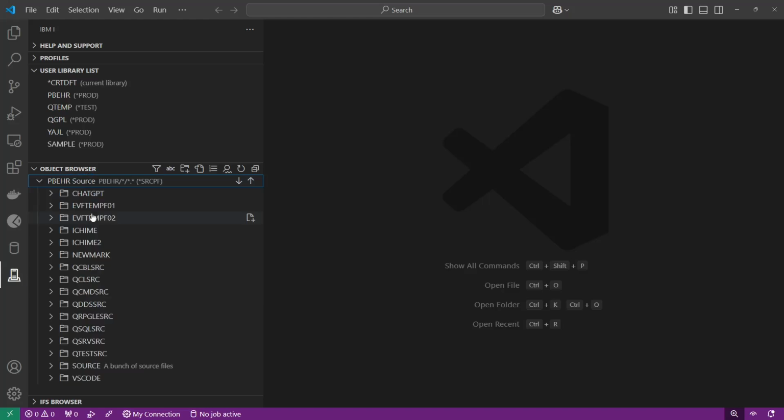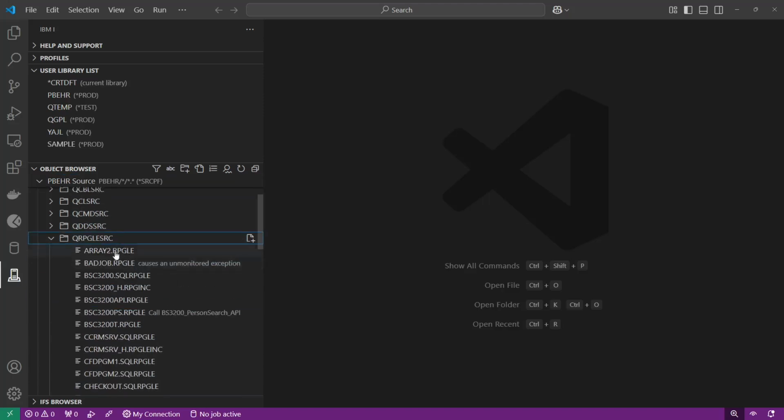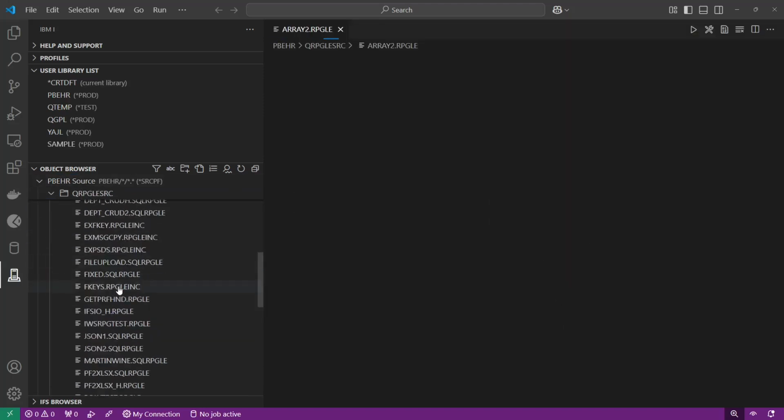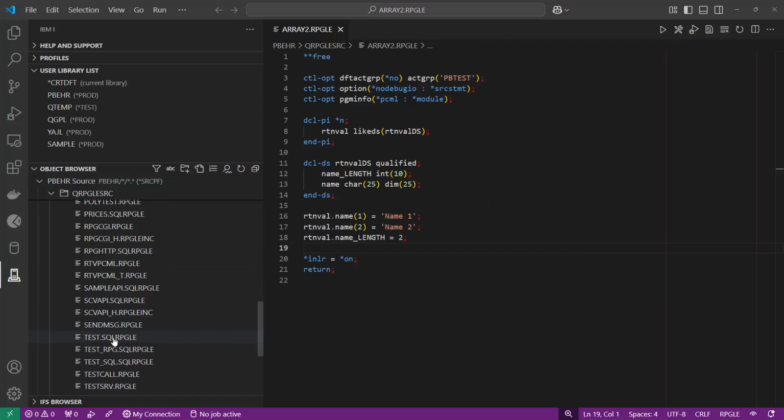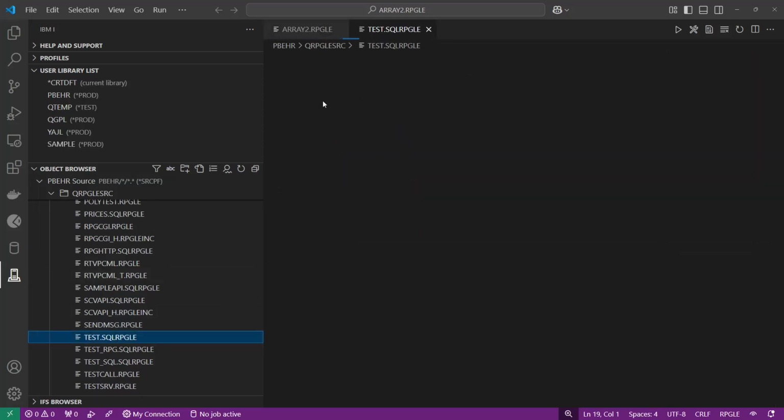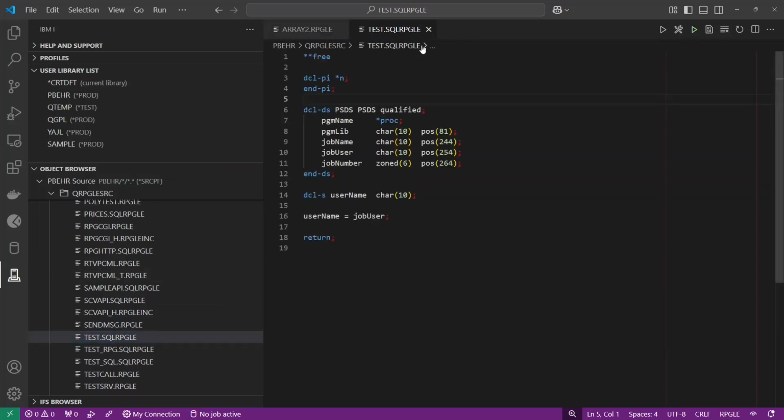If I open this up, it will list all of the source physical file members that I have. And I open up my QRPGLE source, and you can see you just pull these open and it'll open up that source file for you. And just like that, we can work on our RPG programs.